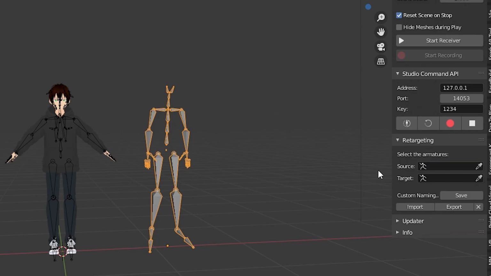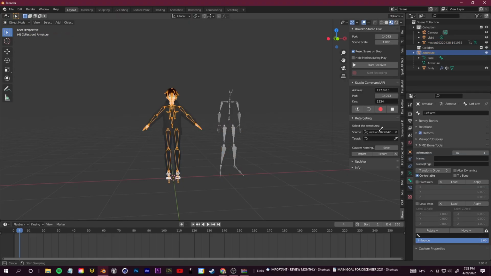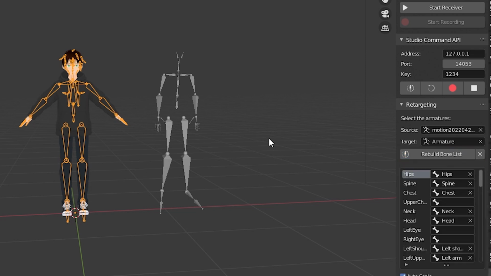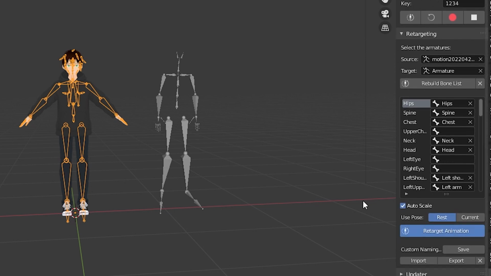Once you've made your account, you can go down to the retargeting tab here, and it's super easy. All you need to do is select the source, which is going to be that BVH we imported, and the target, which is going to be our old armature that we want to export over. So go ahead and click Build Bone List, and it's going to do its best to transfer everything. For some reason, if any of the bones aren't perfectly transferred over, you may need to do it manually, but that's pretty easy. Either way, let's scroll down and click Retarget Animation.